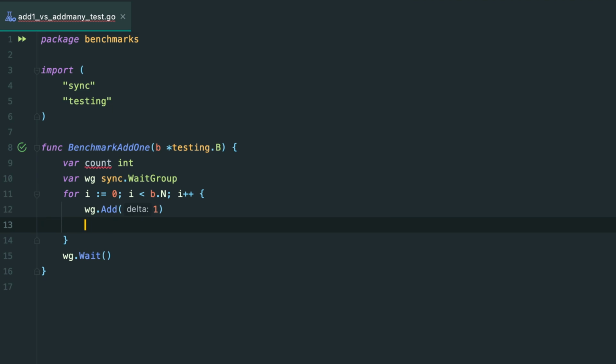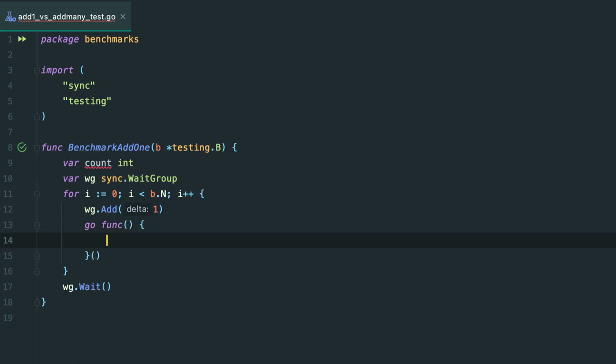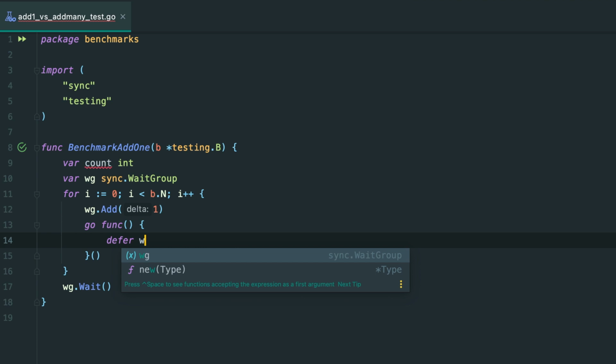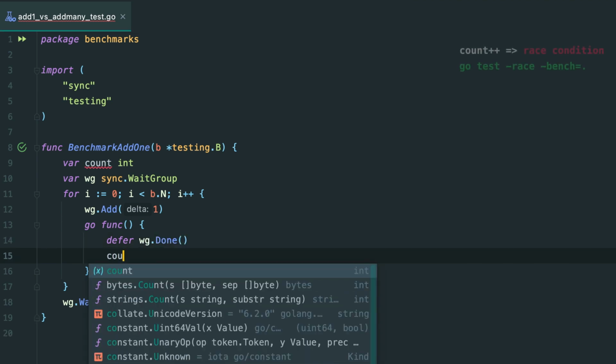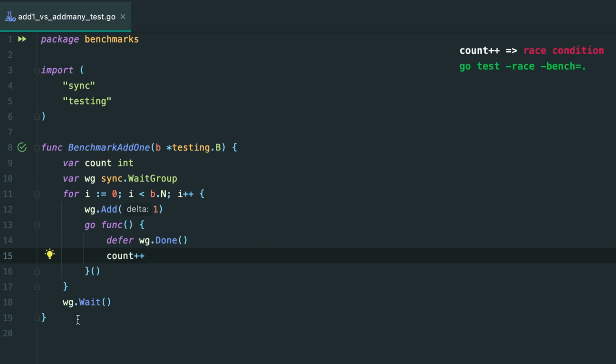And now let's go ahead and run a goroutine. So let's say go func, and let's, as usual, say defer WaitGroup.Done. And let's actually do some work. Let's, for example, increment this counter. So this is pretty much it for this benchmark.